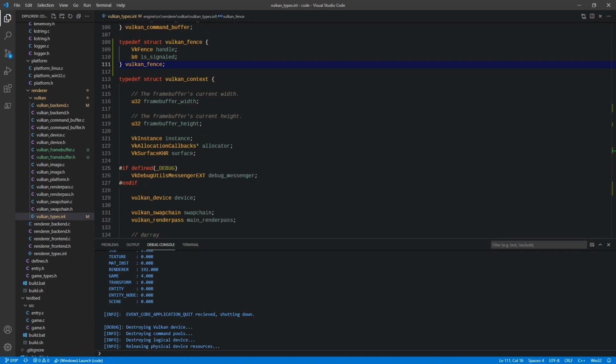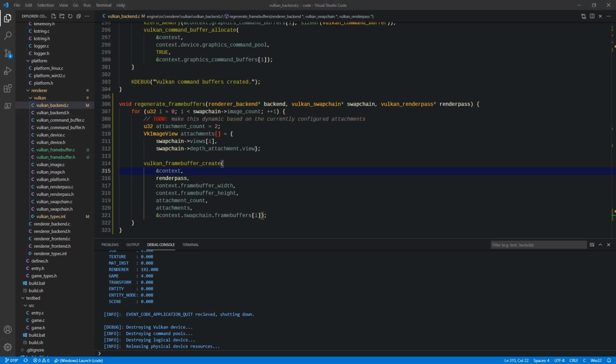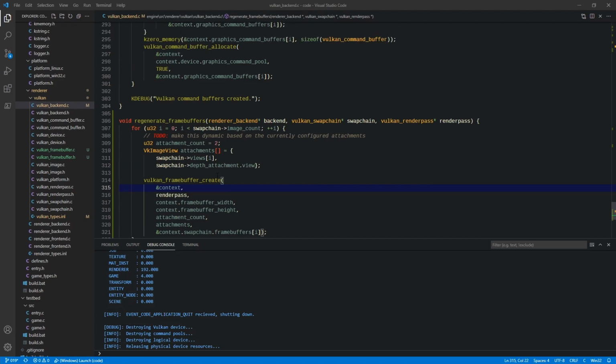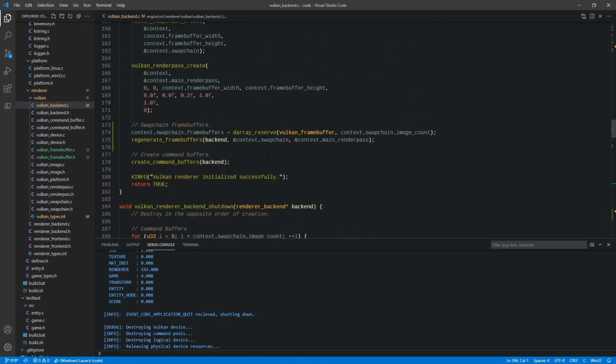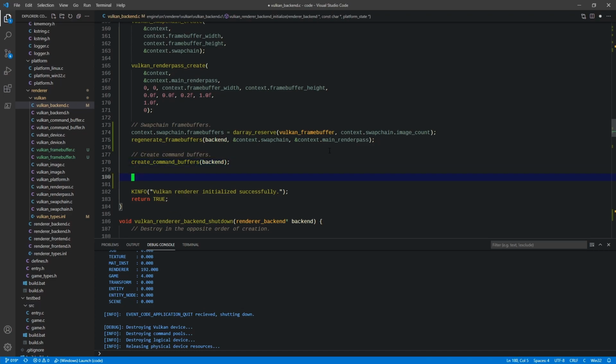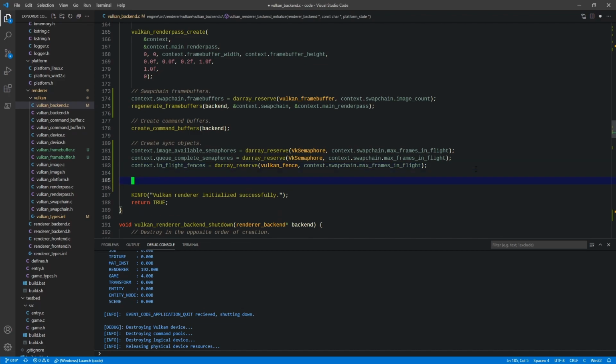All right. So now that we have that done, we can go back to our backend, and we are going to go ahead and create our sync object arrays. So we'll go up to our initialization. After our command buffers, we will create arrays for our sync objects, right? So 2 for semaphores and 1 for fence, right? So those are the D arrays for that.